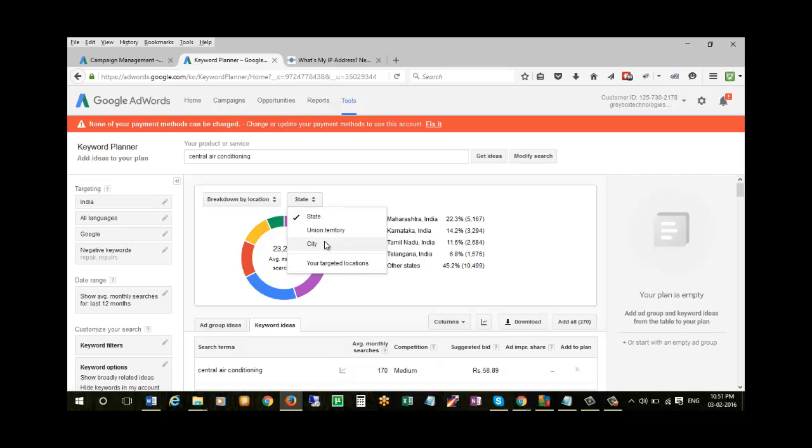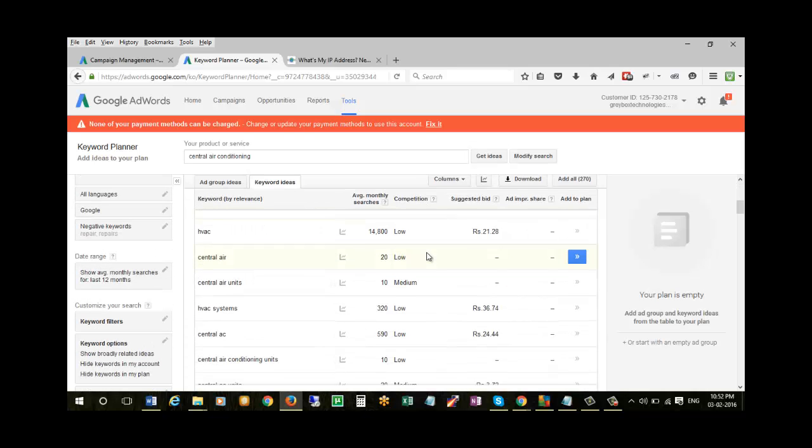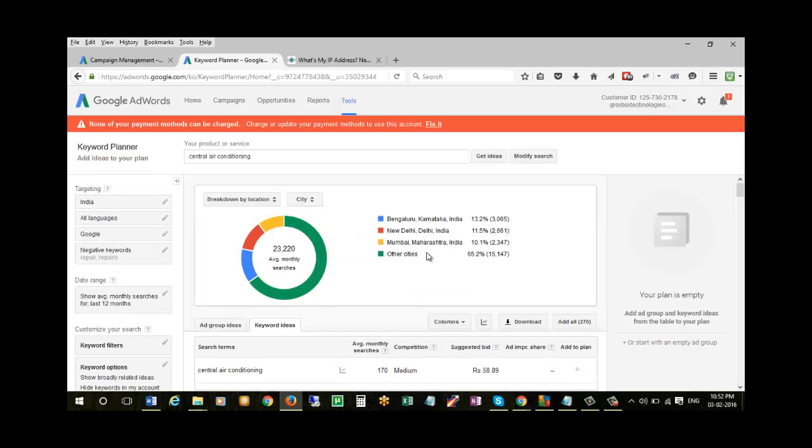Same way, you can go for state, select this drop down. From this drop down, you can select city, and then this graph would change and it will start showing the city-wise traffic distribution or search volume distribution. So now you can see Bengaluru, New Delhi, Mumbai, and other cities. So you can see which areas of the geography you would like to focus on and where you would like to start if you have a limited budget. These are giving you indications and hints where these businesses or users are looking for your kind of products and services.